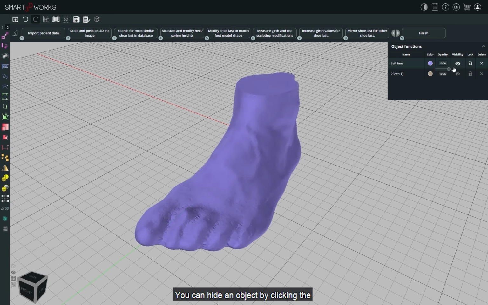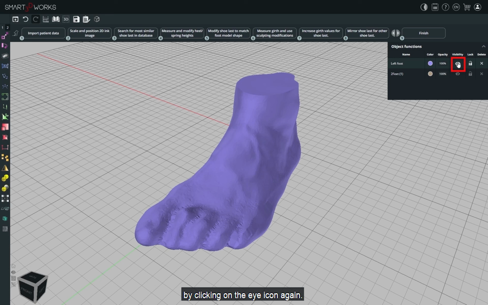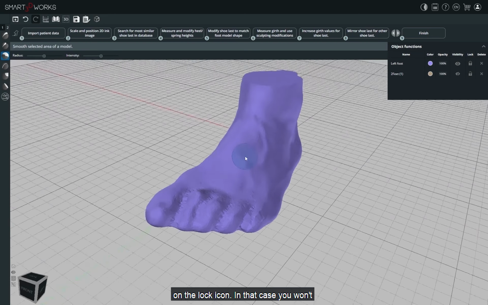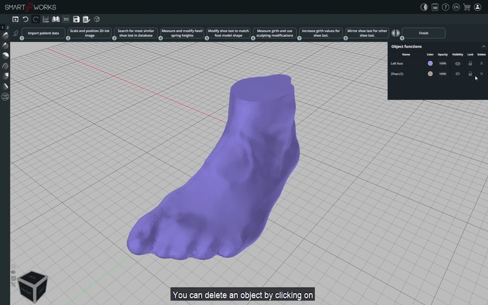You can hide an object by clicking the eye icon in the visibility column. If an object is hidden, you can unhide it by clicking on the eye icon again. To keep an object visible without being able to interact with it, you can click on the lock icon. In that case, you won't be able to use the tools on the model. You can delete an object by clicking on the X icon in the delete column.